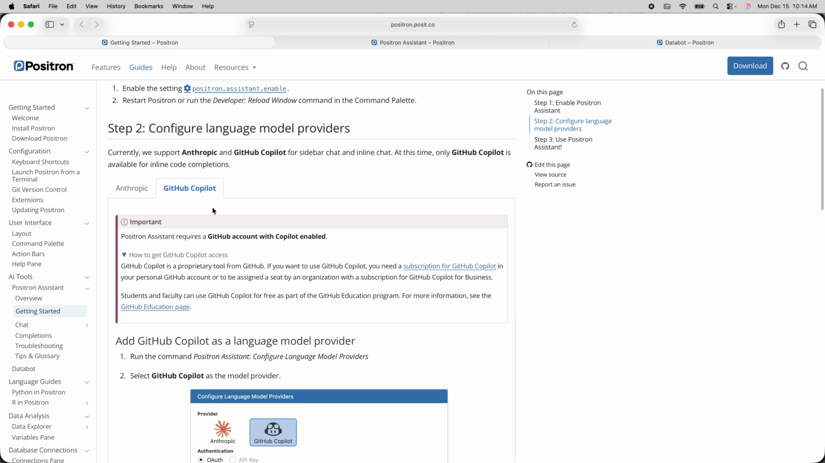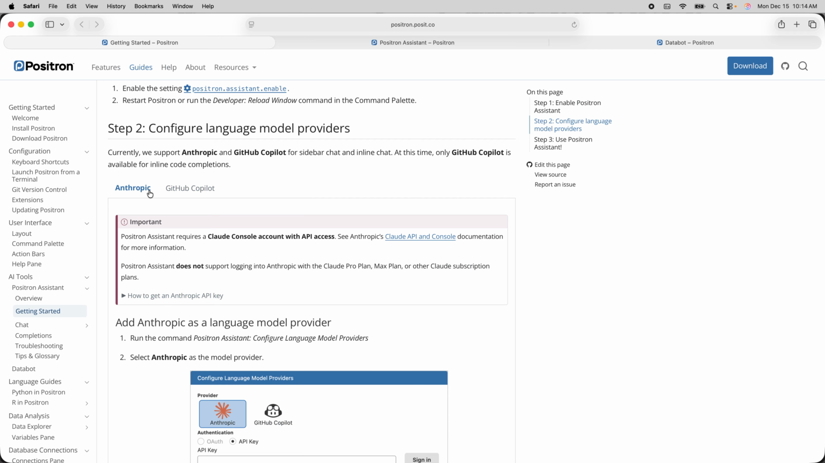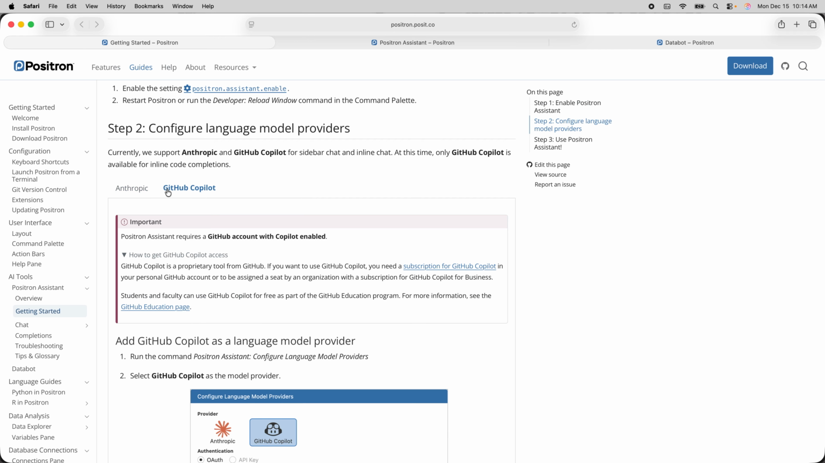And then we've got to set up some large language model to be able to use generative AI inside of Positron. And there are two ways that you're going to go about it, and that's using Anthropic or GitHub Copilot. That's what we have at the moment. It's important to read what it says here. Currently, we support Anthropic and GitHub Copilot for sidebar chat.